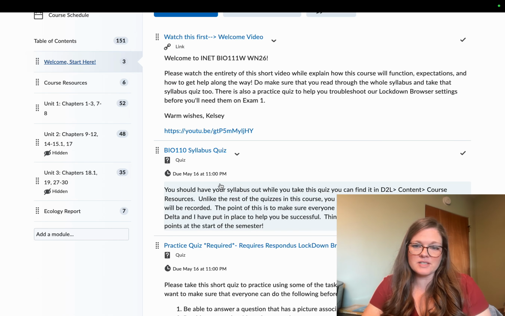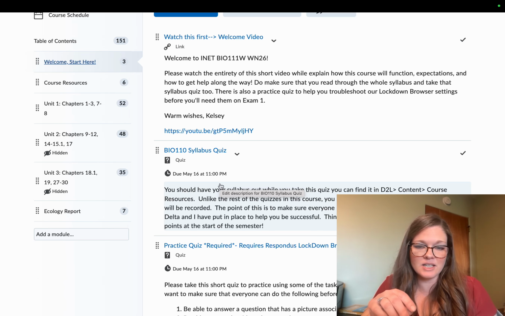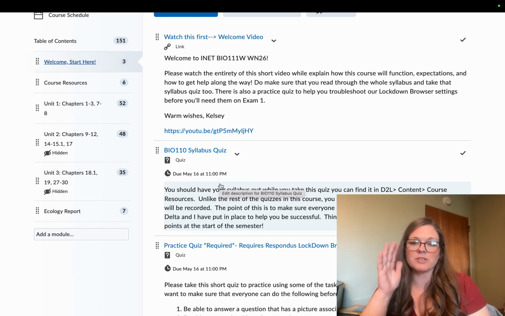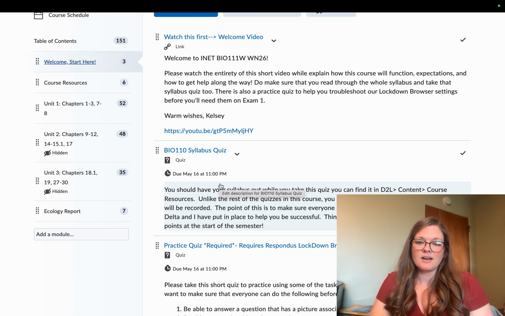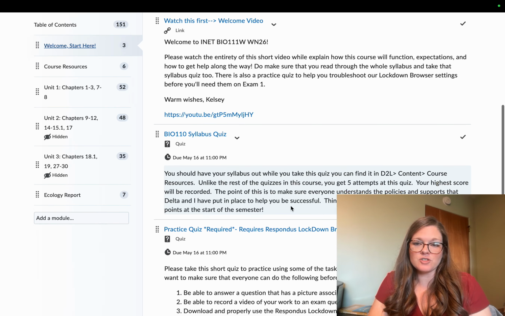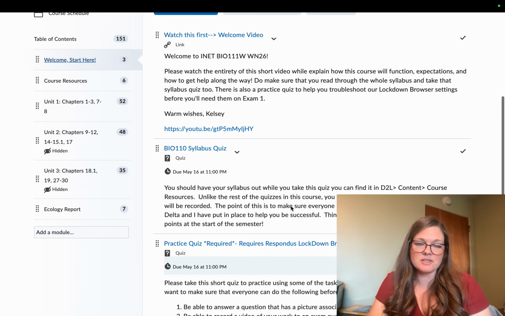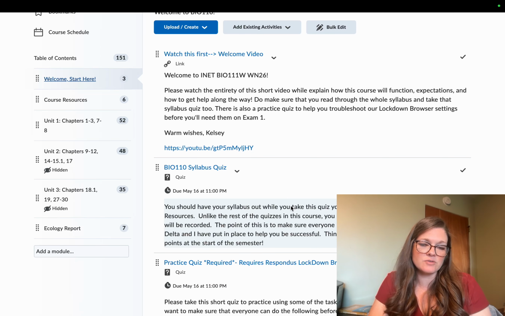The syllabus quiz is a way for me to double highlight what I think are the most important course policies and things you should know. You do need to read the whole syllabus. That's our contract and agreement between me and you and Delta about what's going to be covered in the course. And you can always show that if you were to transfer credits. Your syllabus is something that you can show wherever you're transferring to. This is what I learned in Bio 111.